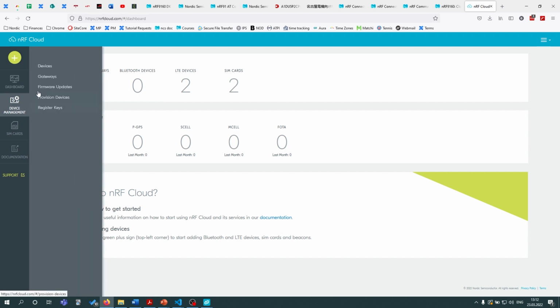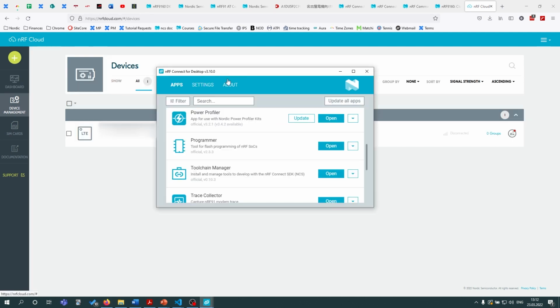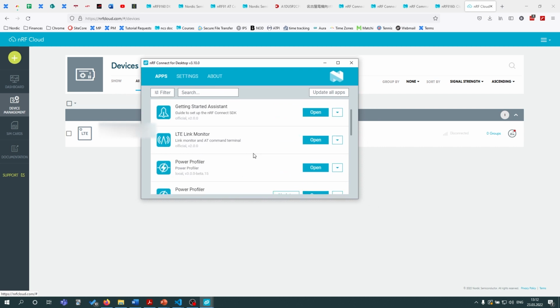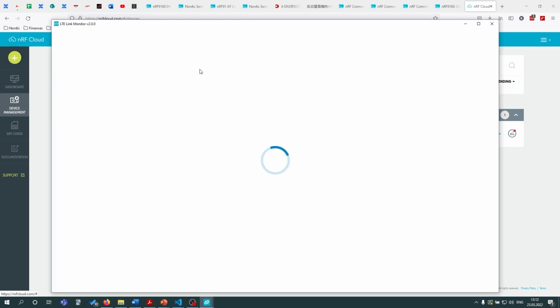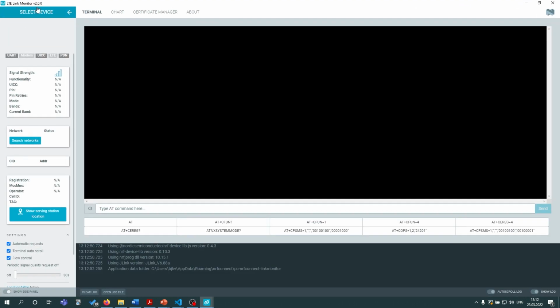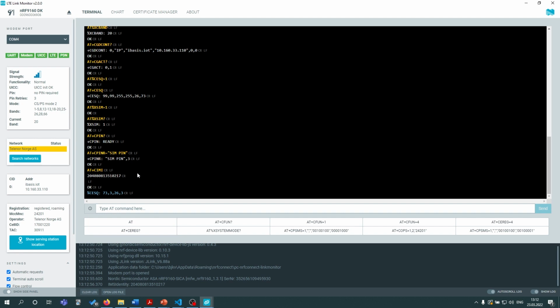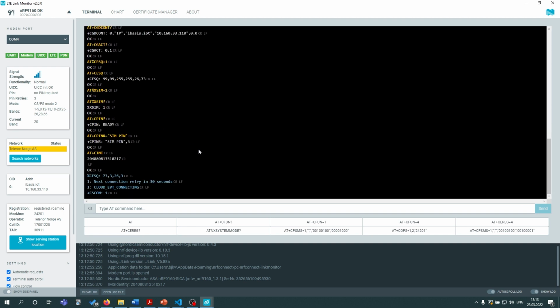Yeah, so we'll go back to nRF Connect for Desktop. We'll open up the LTE Link Monitor. Okay, we'll select our device. And now we can actually see, give it a bit of time. So what I'll do, I'll press the reset button. No, wait, there it is.